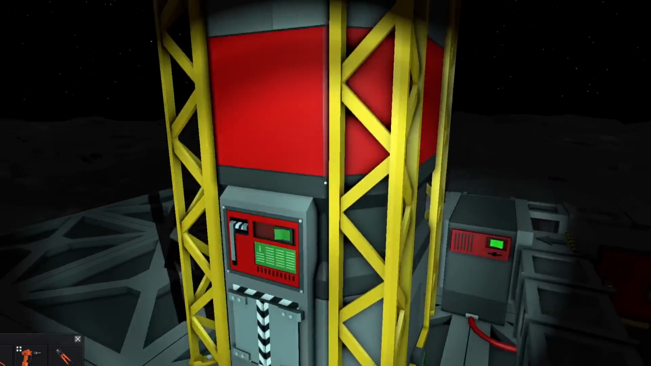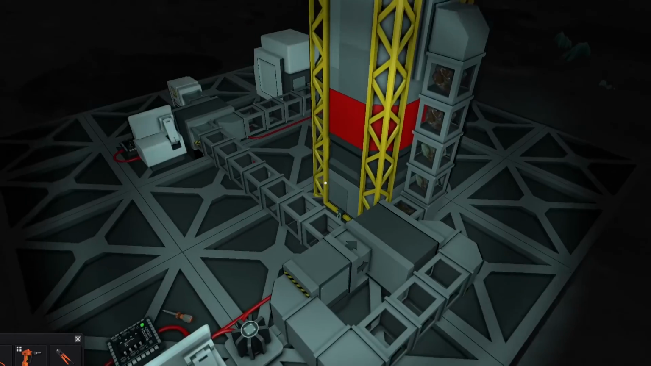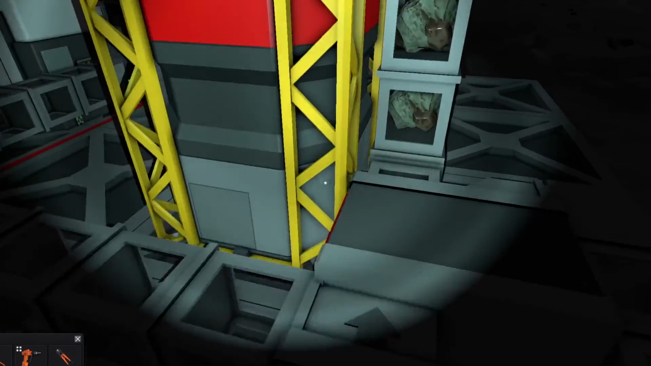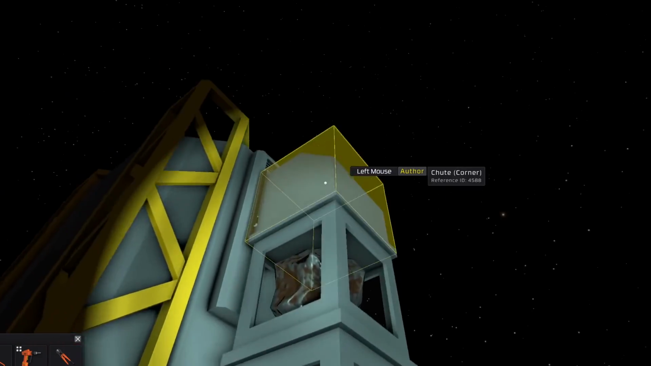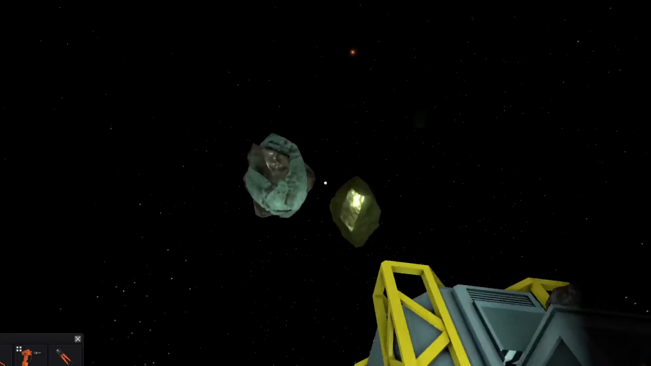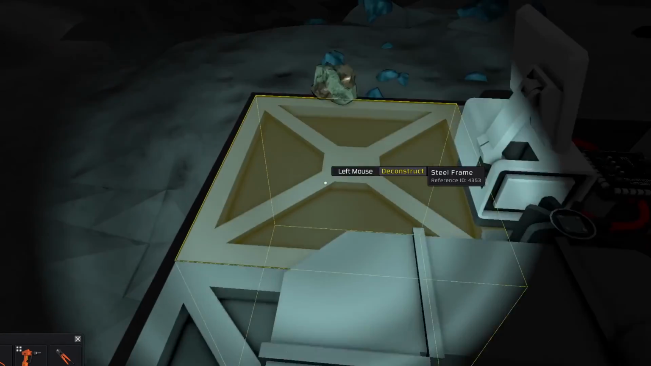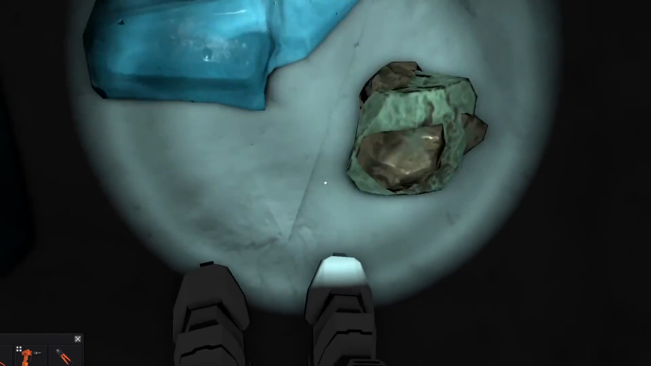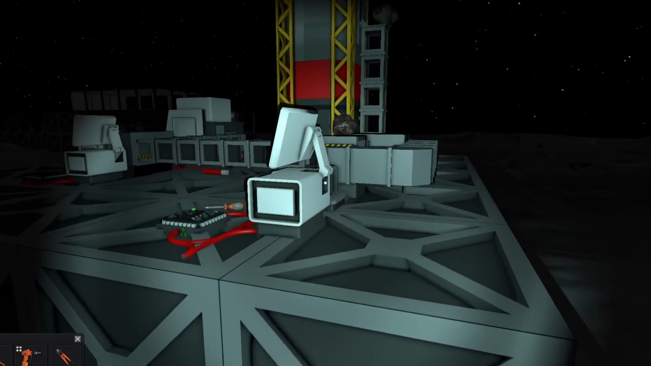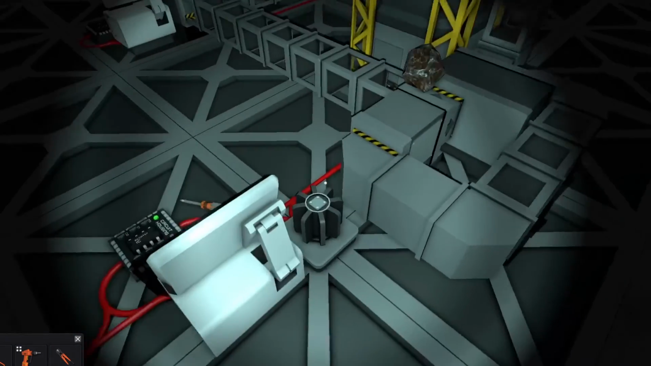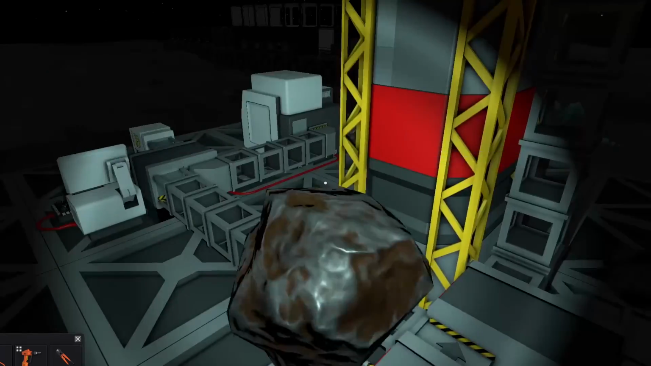So to show you that it worked, I'm going to break apart the chute here and try to grab one of the stacks. And everything goes flying. And you can see the copper here is a stack of 25. We grab something else, it's also going to be a stack of 25.